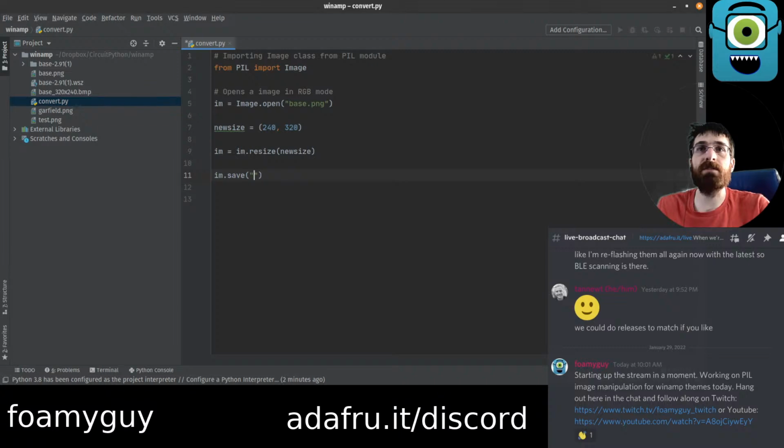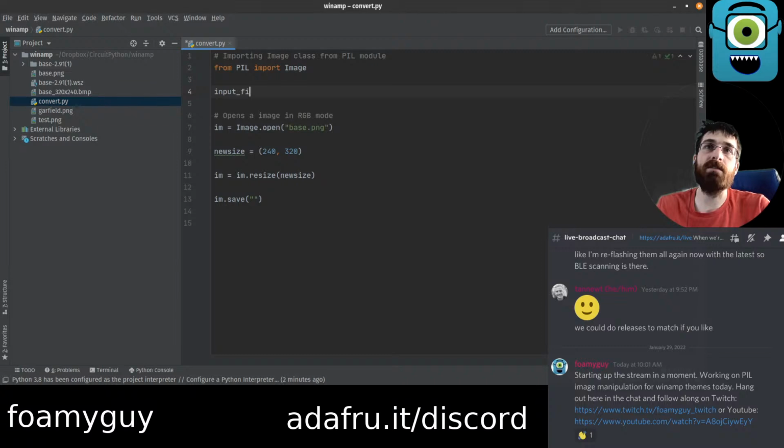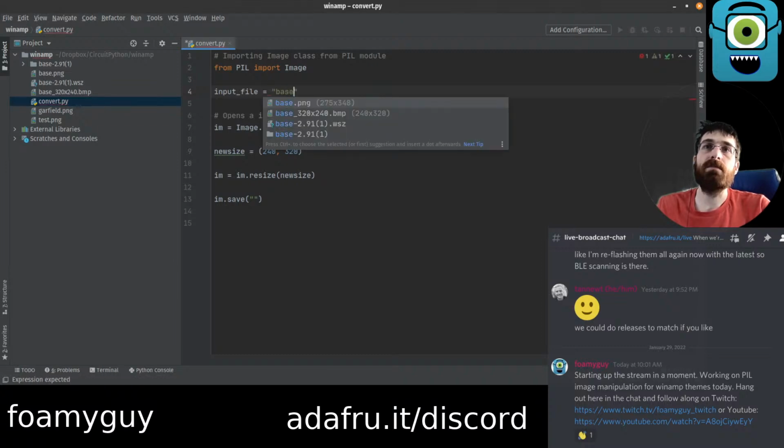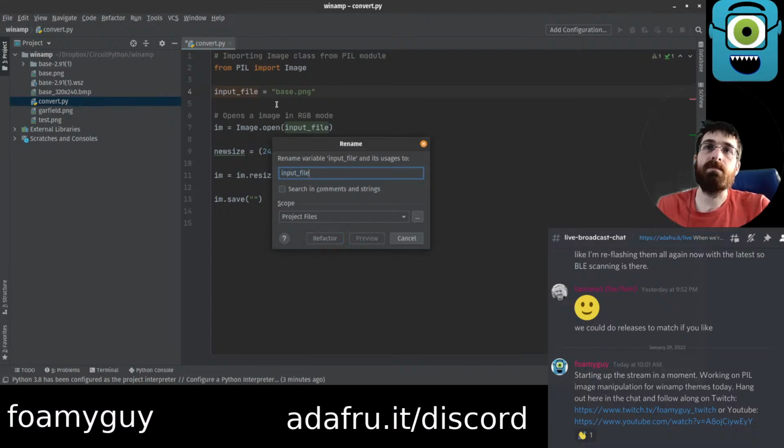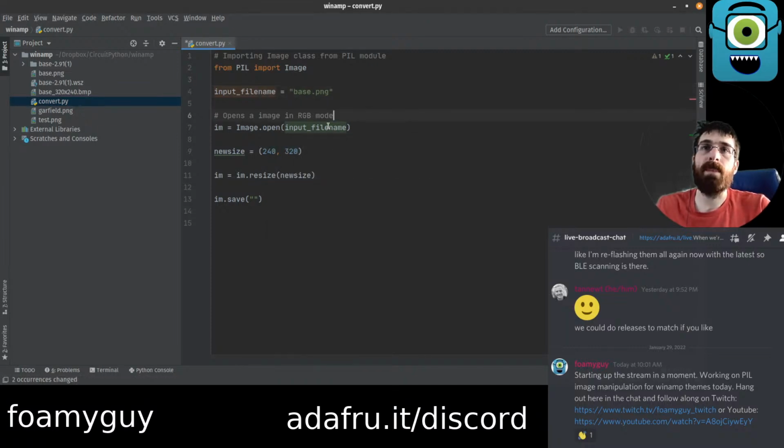Let's call this... I think, yeah, let's do this, actually. Input file. This is going to be input file. Also, I'm going to call this input file name. Open input file name. Save it as input file name.